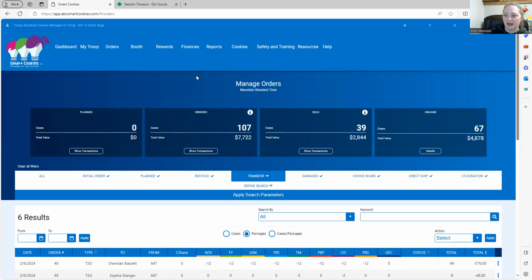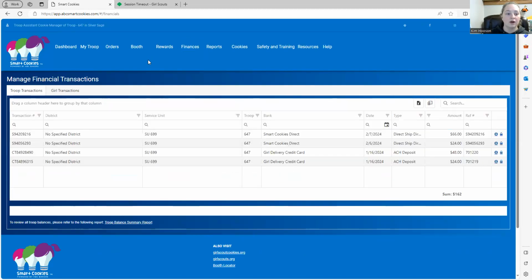What else are we going to talk about today? Other thing we're going to talk about is financial transactions, because I know you've got girls who are turning in cash and things like that that they've collected for some of those orders. So that is going to be under your financial transactions in the finances tab. You have two tabs up here to see those. So your troop transactions, these will be all of your transactions that happen by credit cards. So those you will all see in here. So we've got the direct ship orders up here.